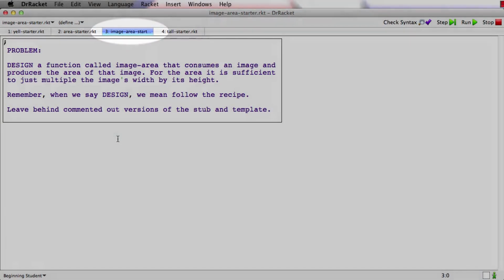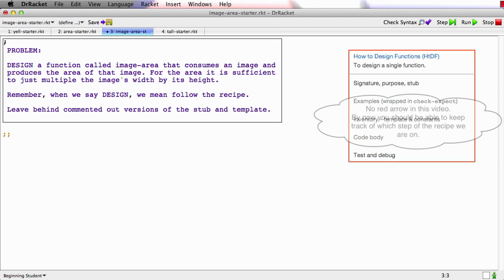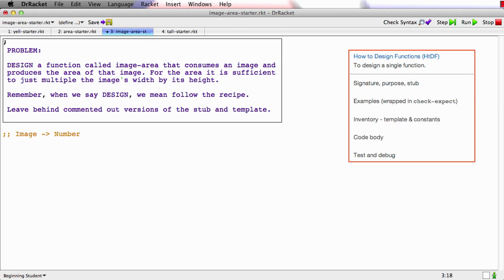In this problem, we're going to design a function called image-area that consumes an image and produces the area of that image. For area, we just need to multiply the image's width by its height. So this function consumes an image, and it produces the area of the image. Now, you might think this should be number, and that's actually going to turn out not to be right. But I'm going to pretend that I put number for now, because one of the things I want to show is that sometimes you realize partway through the process that a piece of what you did before isn't right. So I'm just going to put number for now.